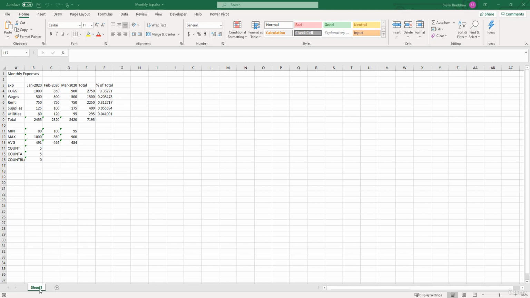We can either double click on the Sheet tab, and we can start typing a new name for the worksheet. So let's call this sheet Report. And we can click Enter. And now this sheet is named Report.